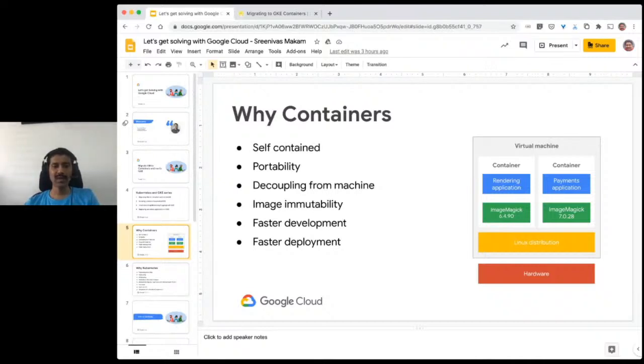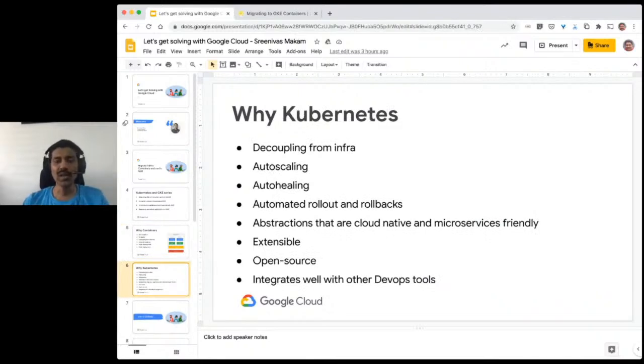Now that we have containers, when we operate containers at scale, we need a way to orchestrate these containers, and that is where Kubernetes comes in. Kubernetes provides an orchestration platform which decouples your infrastructure from the application. And it has a lot of nice platform capabilities like auto scaling. For example, if you deploy your containers on Kubernetes, you don't need to worry about how many resources you need to pre-provision. Kubernetes would look at your consumption and automatically scale the infrastructure up or down, based on your need.